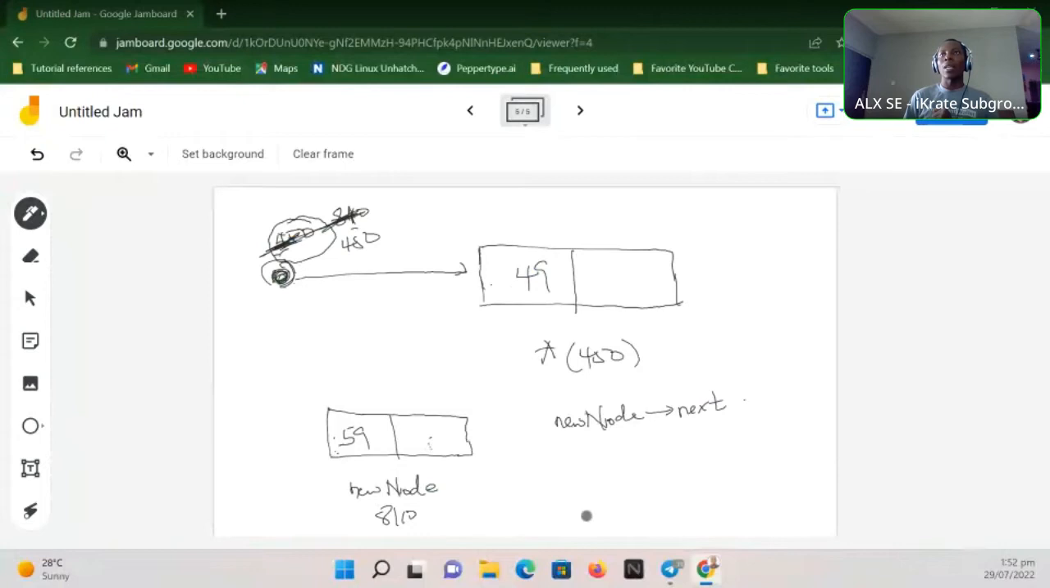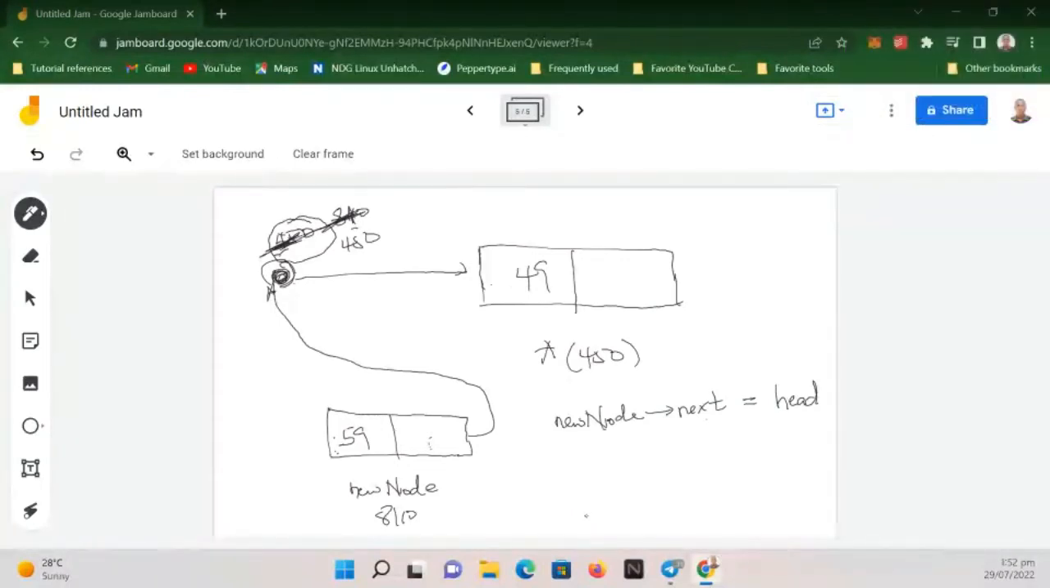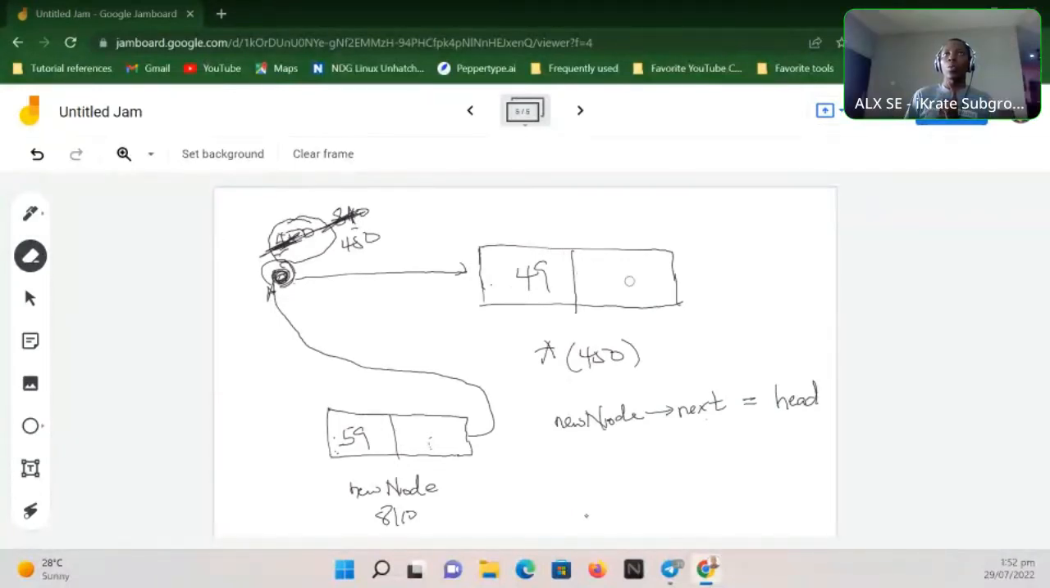Then I'll assign it to head. Then I say, don't mistake this. When I say it's equal to head, I'm not pointing this to head, because head is in itself not a node. Head is just a pointer to a node. So what I'm actually doing is pointing to where head was originally pointing to, okay? So there's no connection like this.